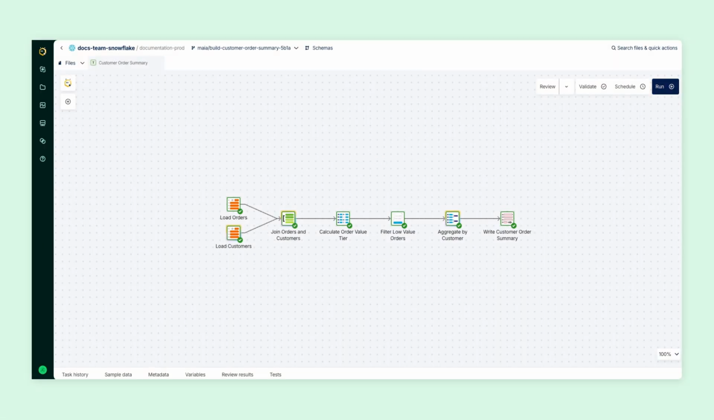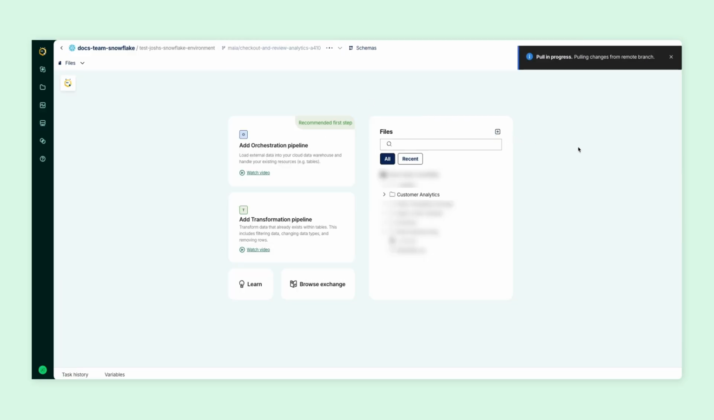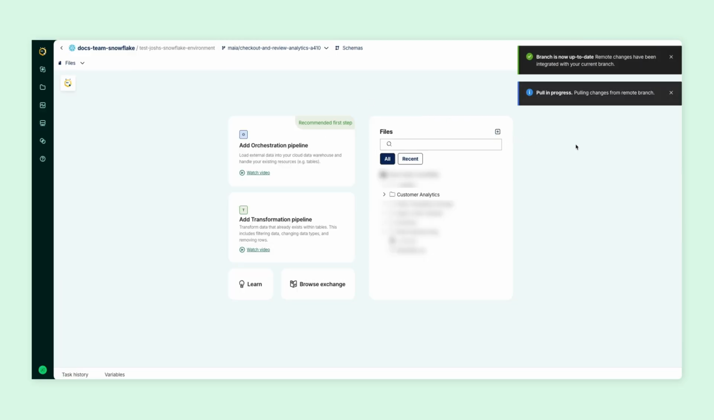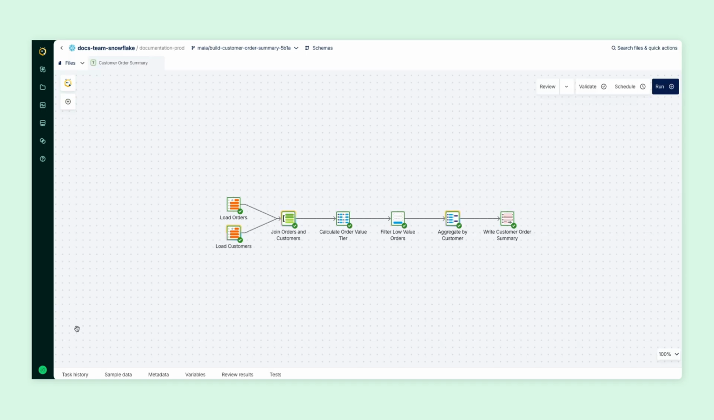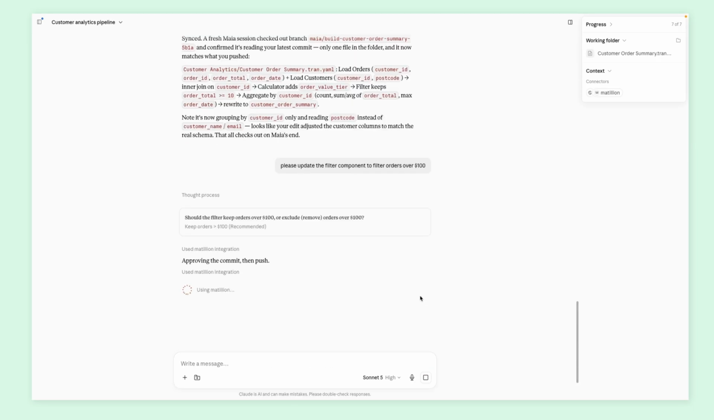So now we can go and find the branch in Maia. Once inside of the designer, we can pull the remote changes into our local branch and see the pipeline that Claude helped us to build. Now that it's loaded, we can see the orders and customers tables have been joined, aggregated by customer, and written to our summary table. Just like in the API version, we can keep iterating without starting over.